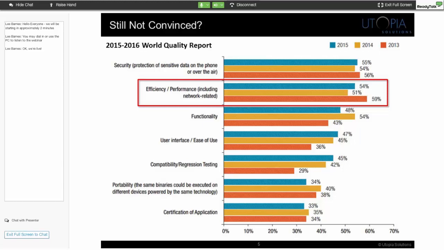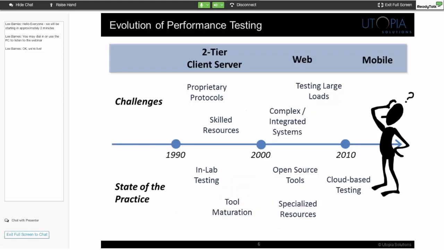So before we look at specific challenges to mobile performance testing, I want to take a little walk down memory lane and take a look at how we got to where we are. And really the main theme here is we've been changing and reacting to change as performance testers for a long time now. Mobile is just that next thing that we're trying to figure out how to best attack.